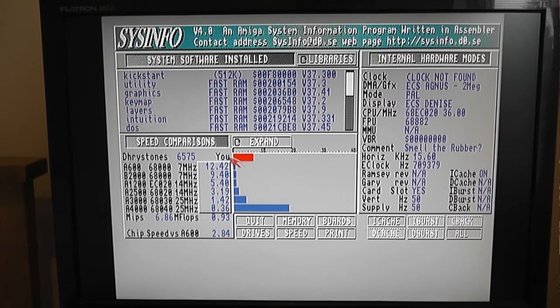So that's me there in the red, standard A600, standard 1200. It's pretty cool.